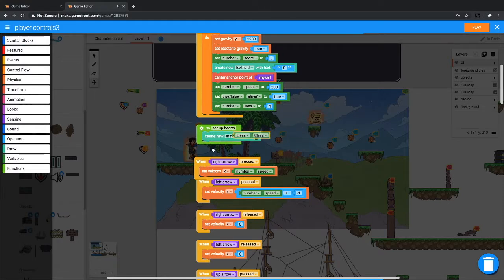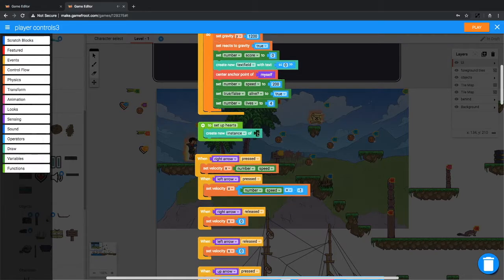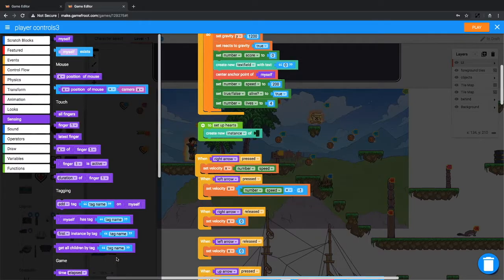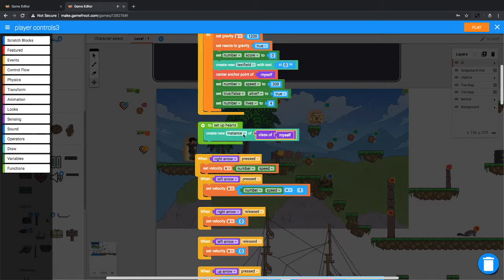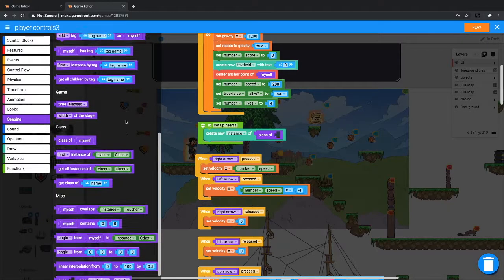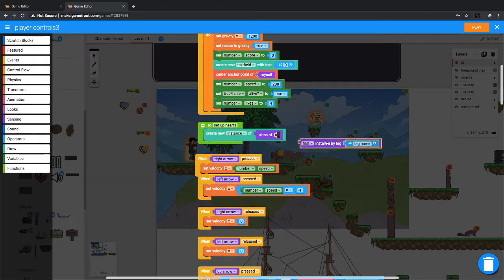We don't know what that is, that's undefined. So we'll say class of the first thing we can find with heart tag. So we'll go to sensing and grab under class, we want class of myself. But we don't want the player making copies of itself, so get rid of the myself part. We want to target the thing that has the tag heart. First instance by tag heart. There we go.